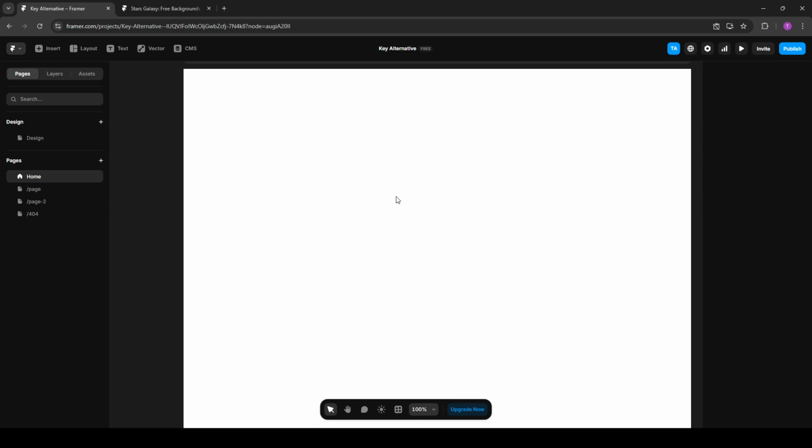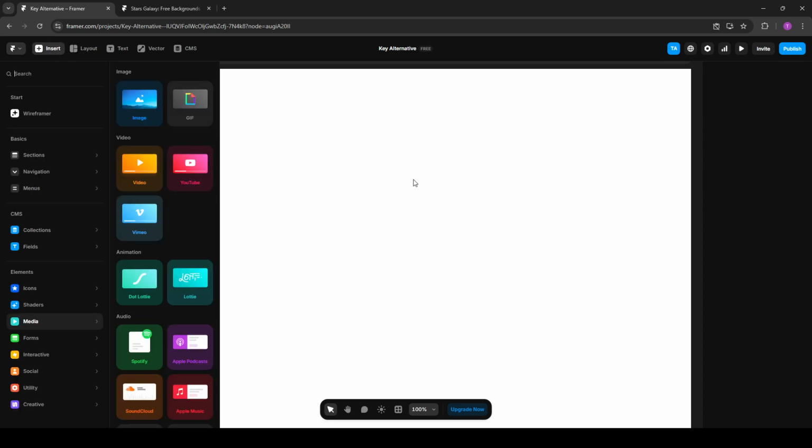To bring in new elements, open the Insert options. This is where Framer keeps its ready-made components, so you don't have to build everything from scratch. When the Insert panel appears, you'll see categories and a search bar. The categories help you browse, while the search bar is handy if you already know what you're looking for.